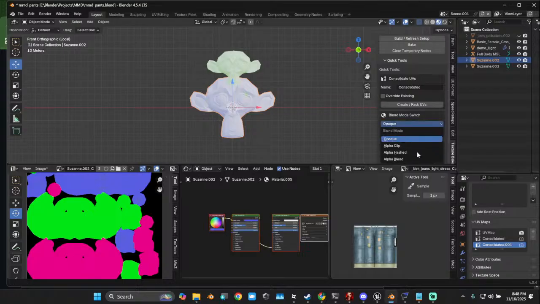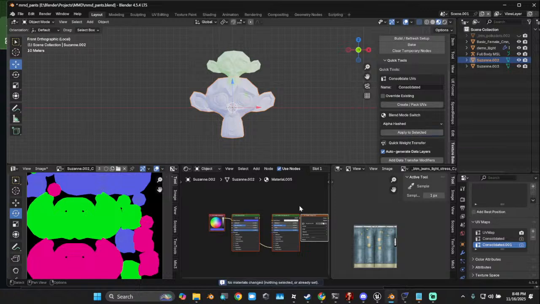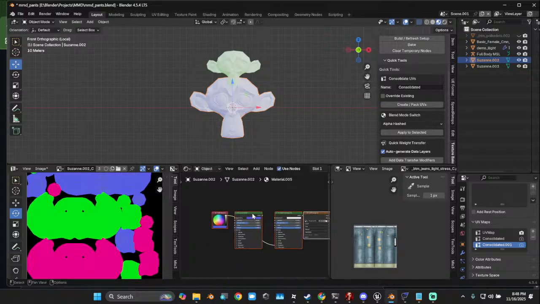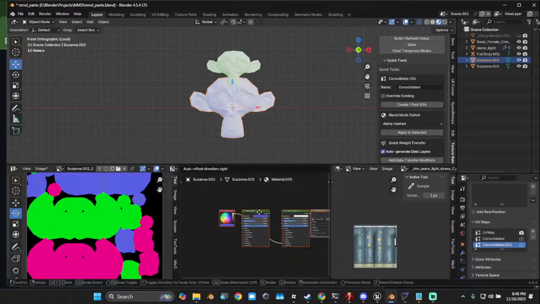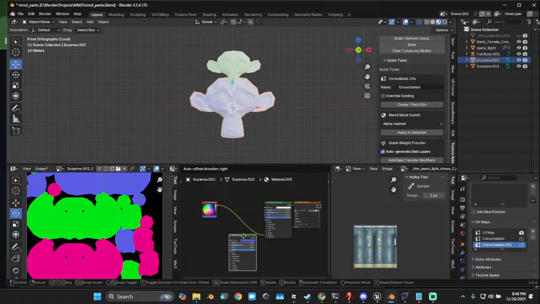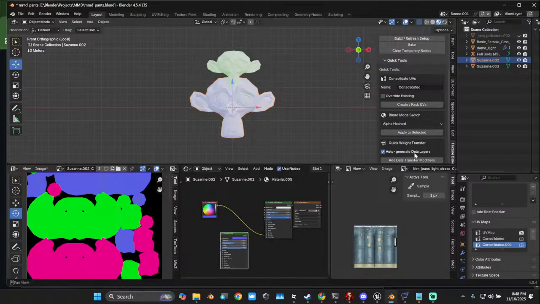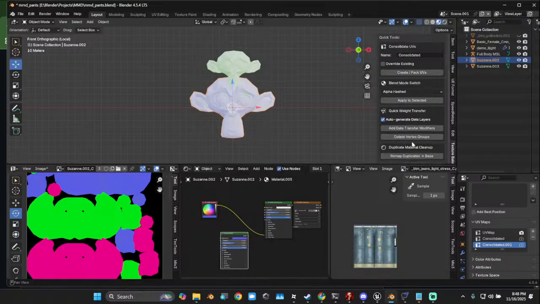This works if you want to change the blend mode. It's not really a big thing in 4.5 because the alpha is already kind of set, but it works in 3.6 as well, where it's a little bit more relevant. So you could try it out there. The quick weight transfer is one that I really like.